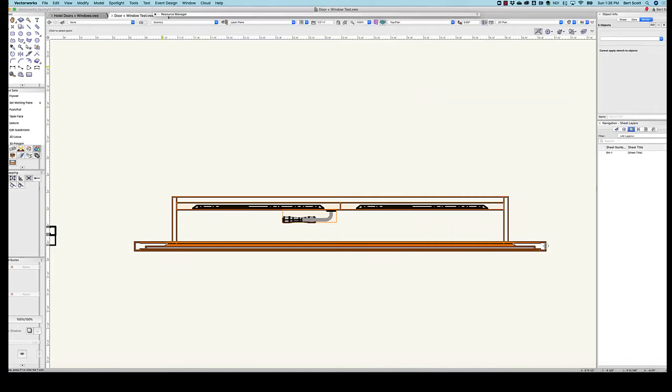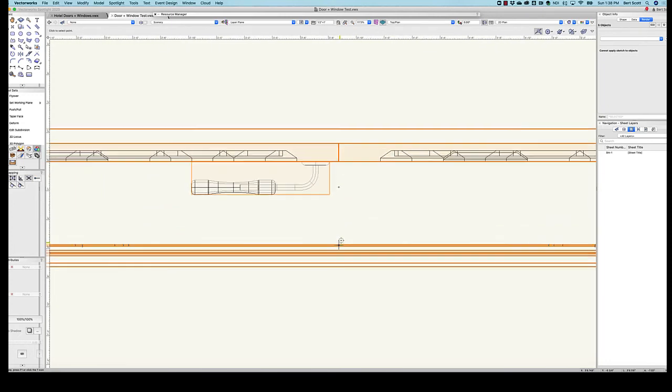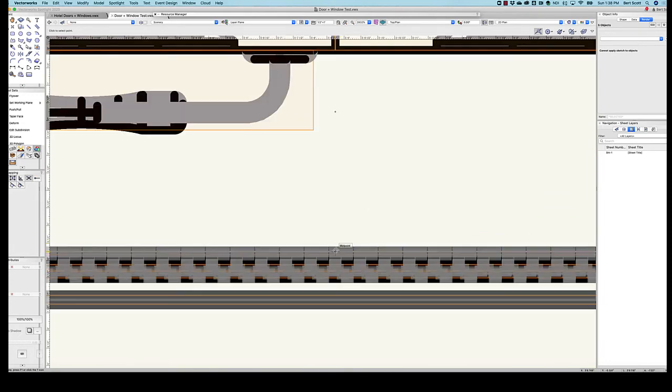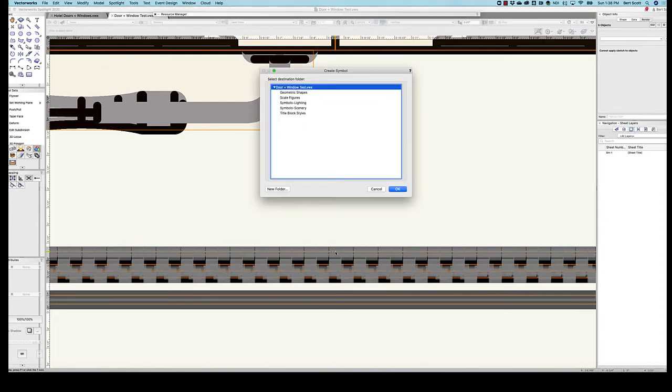When you click OK, you'll get the bullseye cursor, and what this is asking you is where the insertion point is. And you want the insertion point to be right here, so that the center of the door at the point where the front of the wall would be. So right there, and then you put that in the scenery folder.